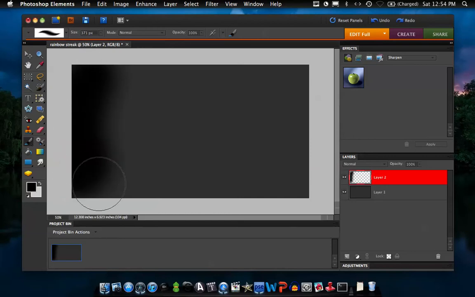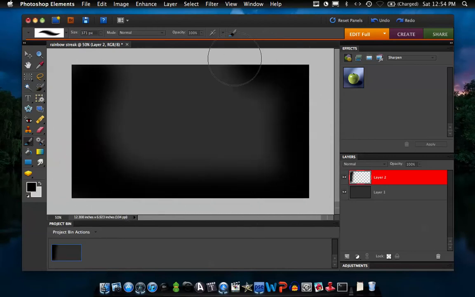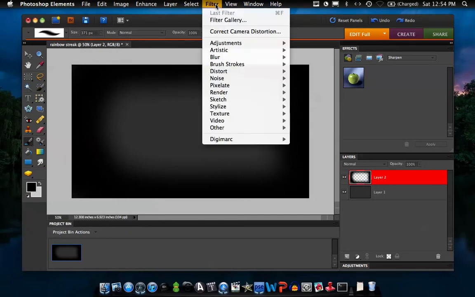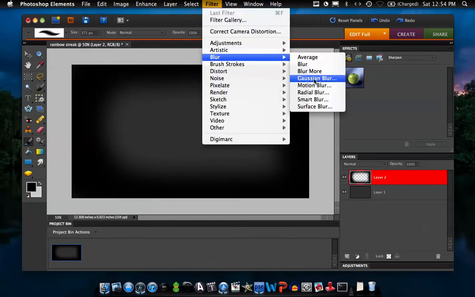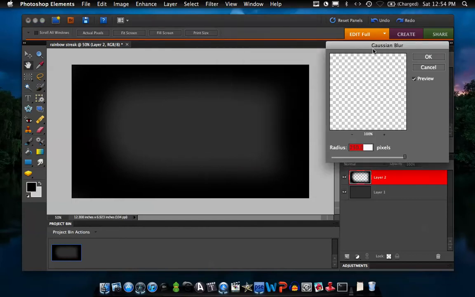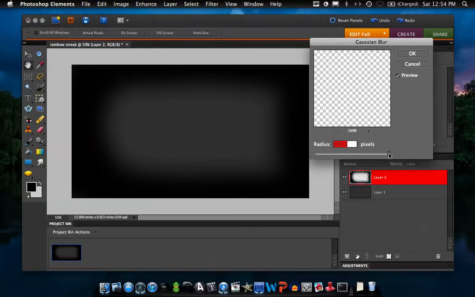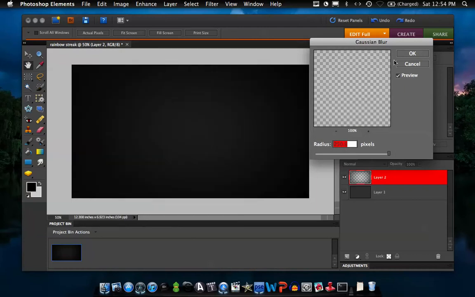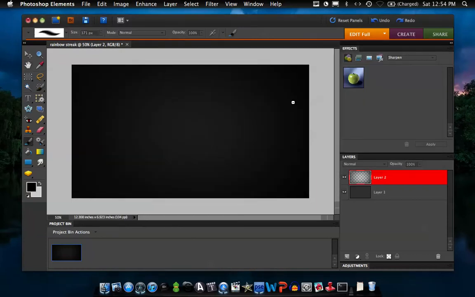I'm just going to go around the edges. Now I know this looks bad, but we'll fix this, don't worry. Then go to Filter, Blur, Gaussian Blur. Make sure this is completely ramped up. Like I have mine at 250. I think you might also want yours at 250.